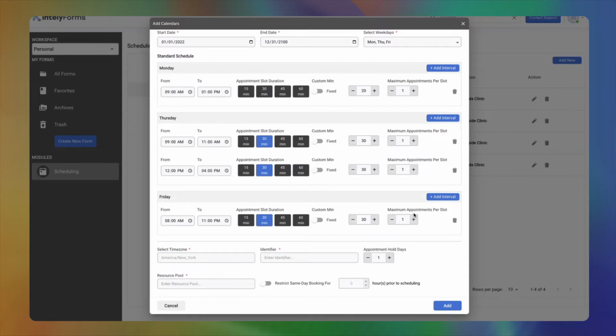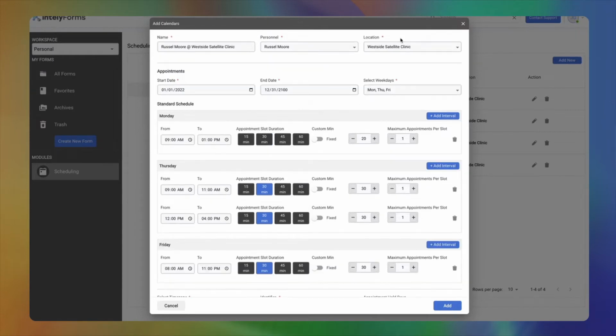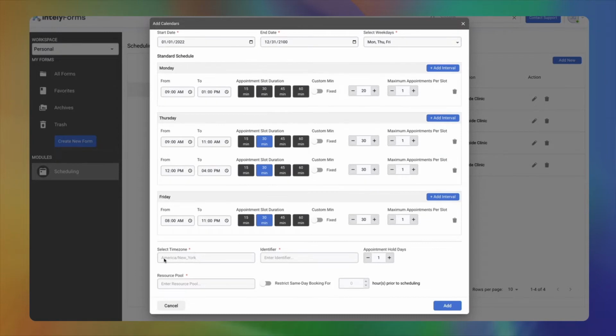Now we can go ahead and move down to these lower portions. So I've got a time zone here that is unselectable, dithered out. This time zone is inherited from the location that has been selected here at the top. So Westside Satellite Clinic is in the Eastern time zone, so we've already selected America, New York there.